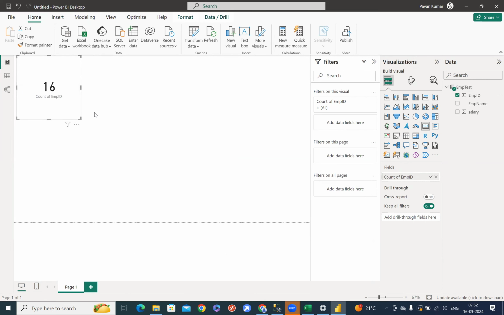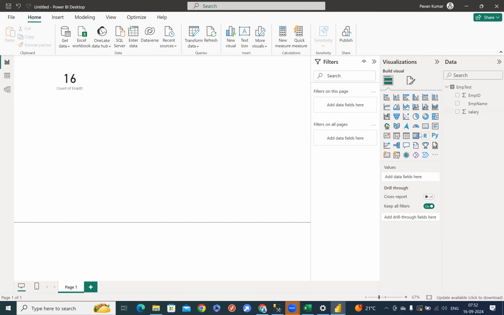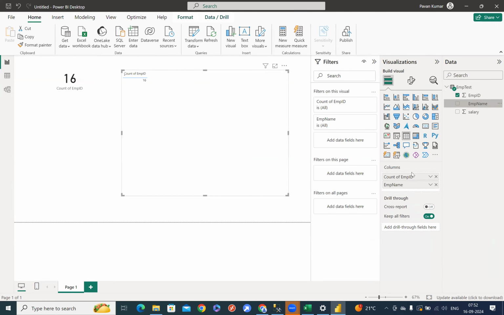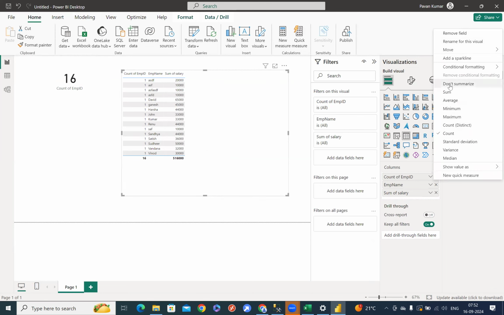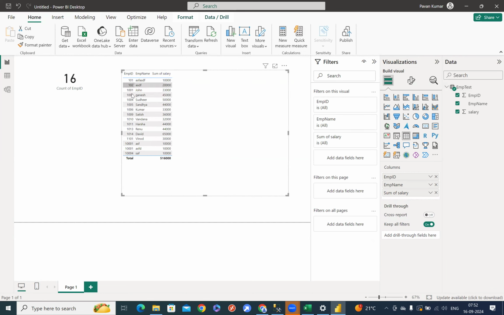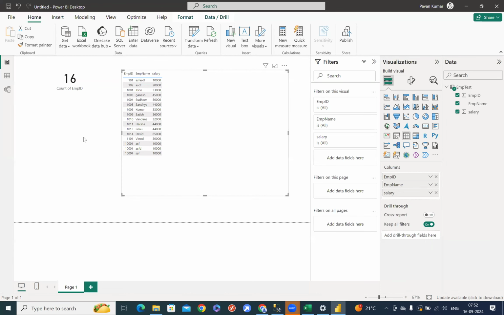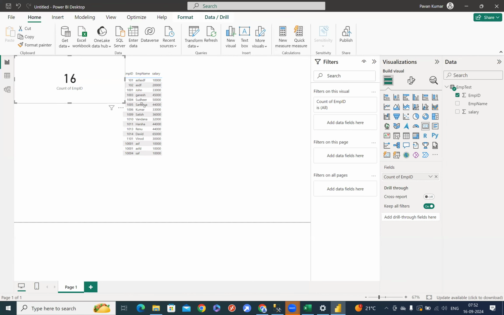I'm just counting. Total 16 records we have. I can take a table visual also to see all that information. So we got employee ID, employee name, and salary. So the total number of records is 16.